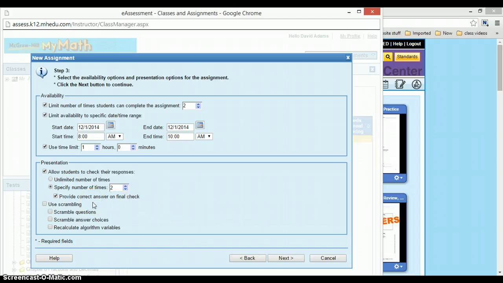This next part, use scrambling, is actually a very cool one. I use this just about every single time. So scrambling the questions is just what it says. Number 1 for somebody will be number 3 for somebody else, and number 7 for somebody else. That's just scrambling the questions. Scrambling the answer choices: if there's a multiple choice question, what is A for one student will be B for somebody else, and it'll move them all around and switch those around.